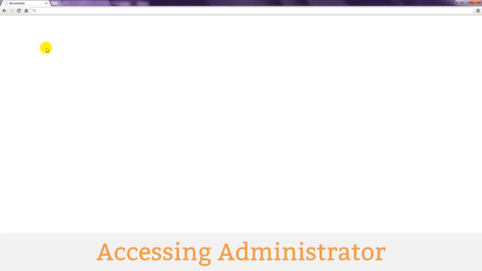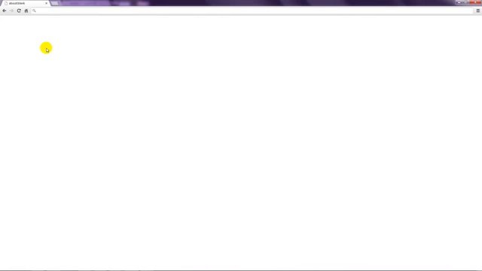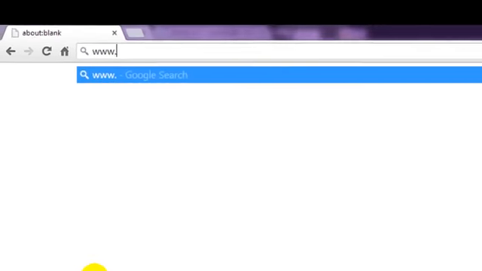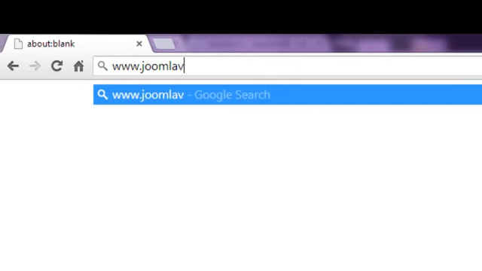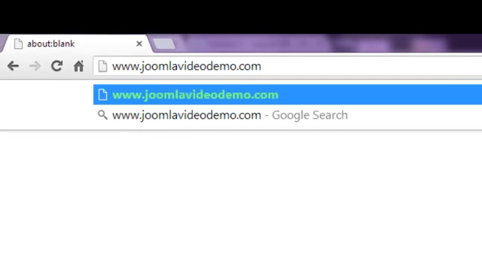Now that you have a bit of an idea of how the front end is constructed, let's have a look at the back end called the Joomla Administrator. This is where you will manage the content and structure of your website. Enter your site address, followed by a / and then the word Administrator.